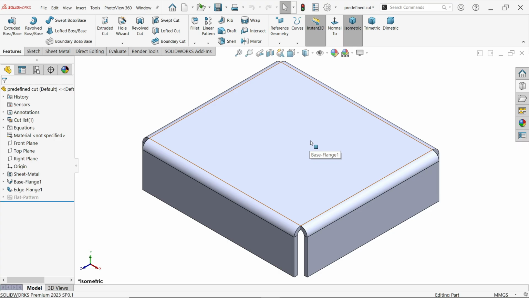SolidWorks sheet metal predefined cuts. Sometimes we need to use the same kind of shape many times. So there is one option, predefined cut options, in SolidWorks sheet metal. How to activate and how to use this?